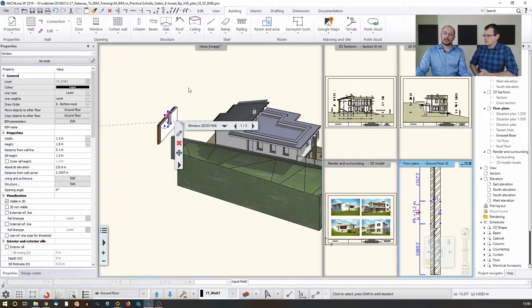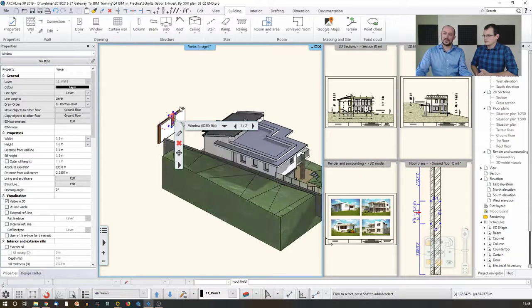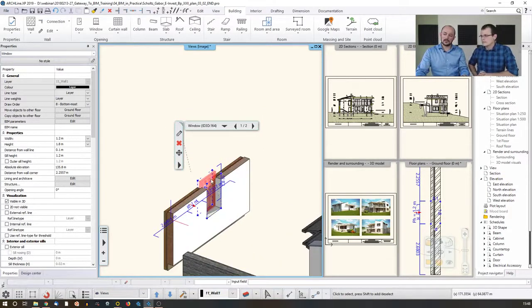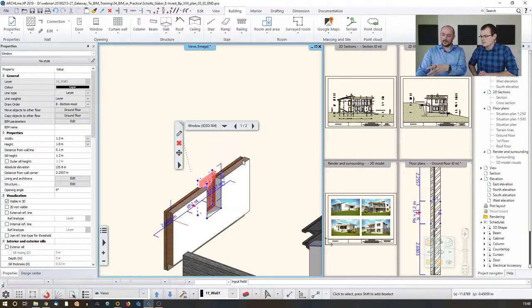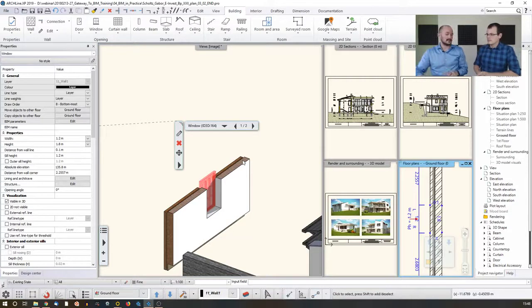Yeah. And one specific way to find those items, if the project is large and you don't know exactly where the window is, is a very useful option in the 3D. You just right-click on an item and tell the software to show you where this item is on the floor, and it finds it and highlights it.